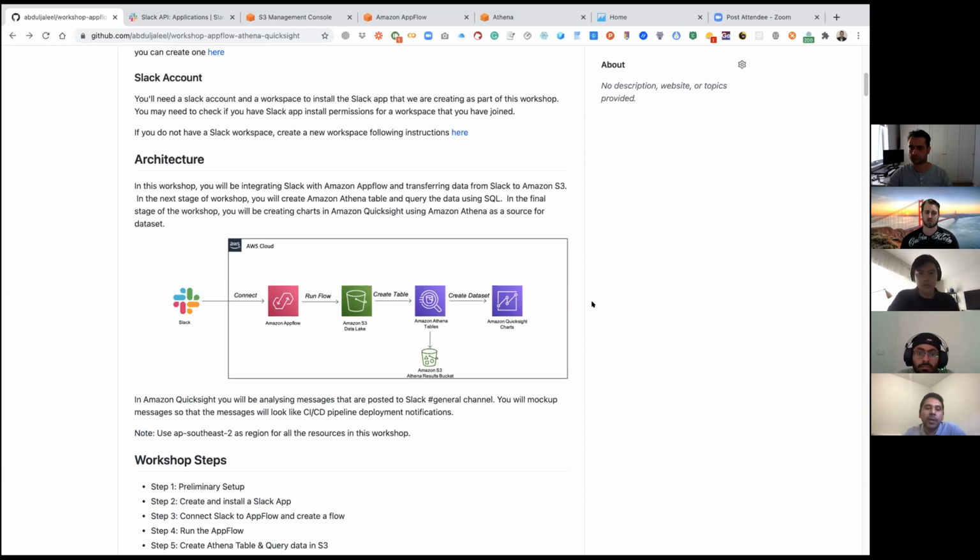Now, we need to make sure that we use the same region for all the resources in this workshop, because that will assist the different services in accessing another service. So basically, Amazon QuickSight, if it has to access an Athena data source, it has to be in the same region. So for that purpose, please make sure that we use the same region for all these resources.